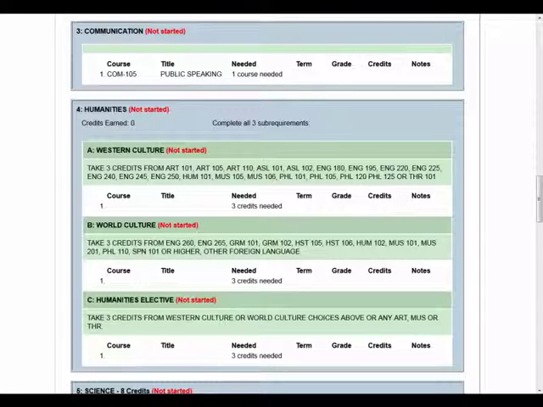Unlike English and Math, the remaining courses will not be affected by placement test results. For example, the next degree requirement box is titled Communication. There is one required course within this box, Com 105 Public Speaking. All students will be required to complete this course for this degree unless they have transferred in an equivalent course from another institution. This course is not influenced by placement test results.